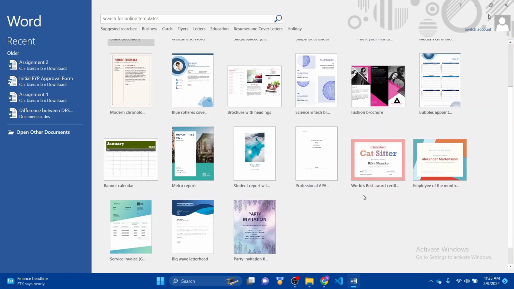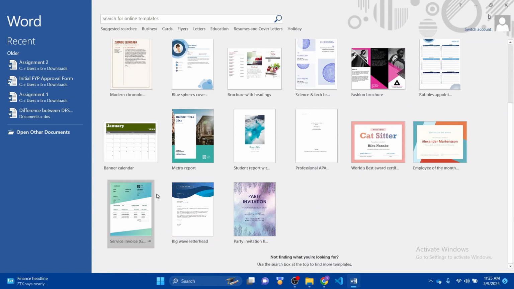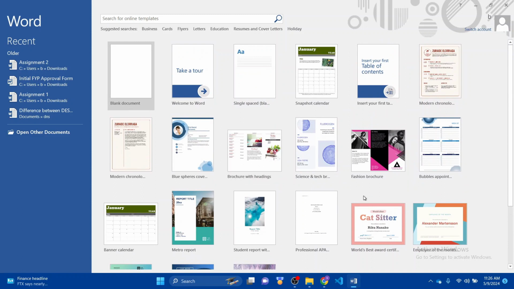These are the templates that you can use if you want to make a party invitation or a letterhead or service or calendar or any other things like menu of any restaurant, etc. So you can use any of the templates. Other than this, if you want to use any other templates that you like, you can search for the online templates. So we will go for a blank document.